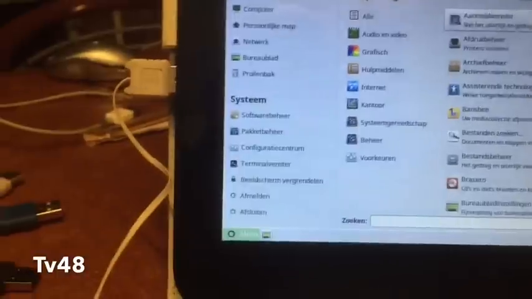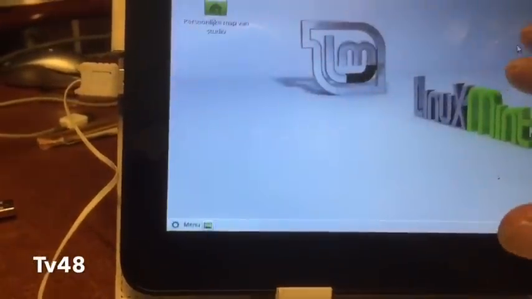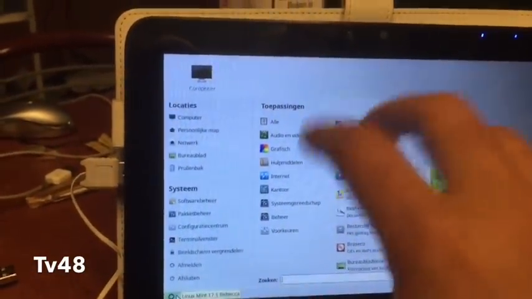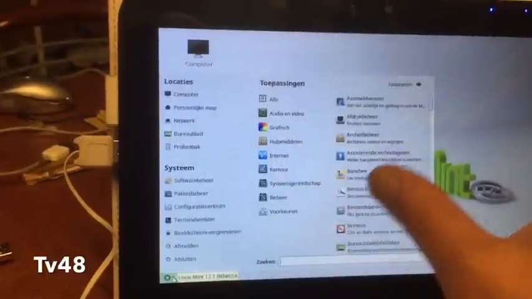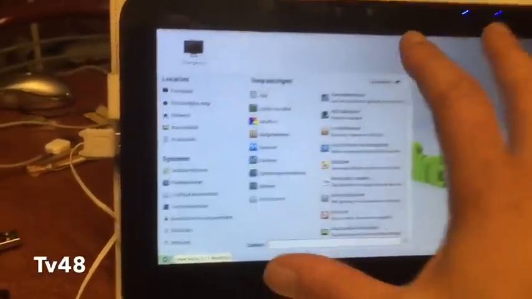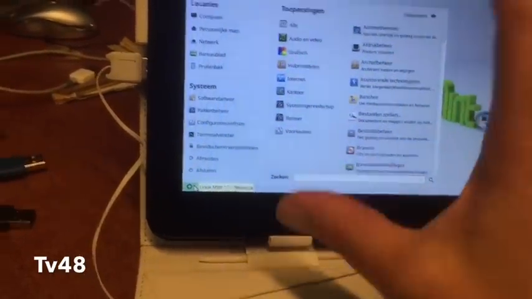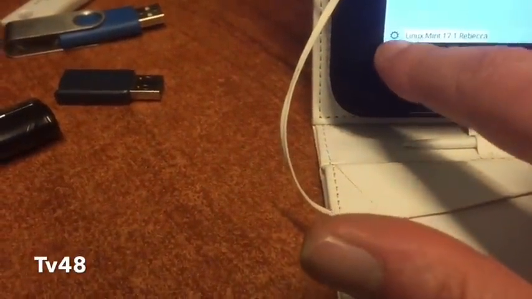So, in fact, this Linux distribution is for a mouse, because you also see a mouse. But you can use it, of course, with touch. And if you make the icons a little bit bigger, you can do many things with this thing. You can make it like a Windows tablet, you can make it an Apple tablet, you can make it your own whatever kind of tablet, you can change the little icon there.